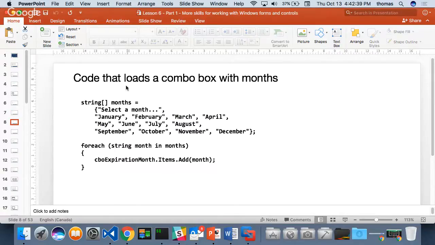I'm not going to go into this again because we did this last week. Here I've got a string array of months, as an example. How do I load this string array of months into the combo box? Well, why would I do a string array of months if I could do a list of months? That makes more sense, right? I do a list of string type, and then all I'm doing is adding items of type month to the combo box.